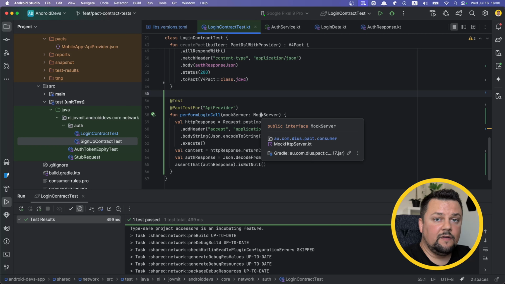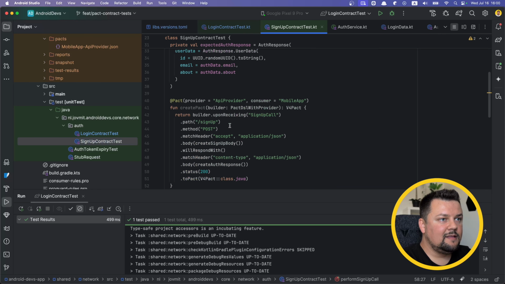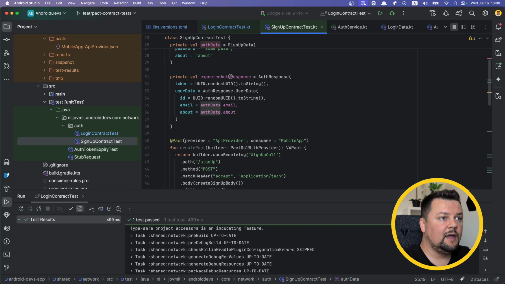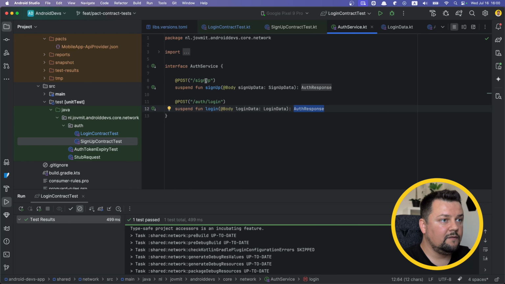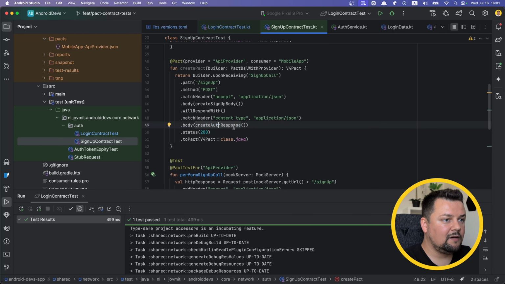And to bring the point even further, I have also created here sign up contract test off camera. Let's take a look what we've got here. We have again out data, but this one is for the sign up, and expected out response as well. And then here for the PACT, again, I'm having a path to /sign up. This is a sign up call. If you take a look in the service, it is /sign up. And then I have again matching header, body, create sign up body. And with the response, I'm gonna have the same header expectation and response here that are functions inside.